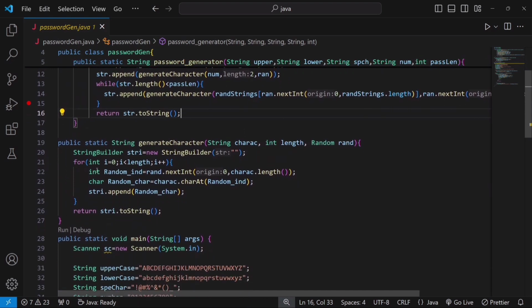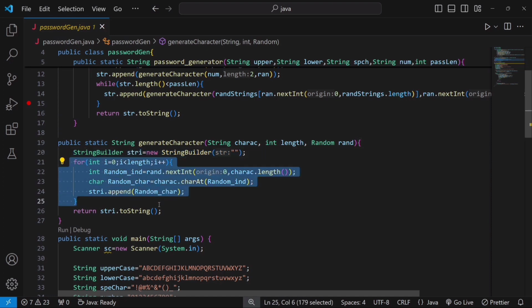The generateCharacter method is used to generate a string of random characters from a given set. It accepts a string of possible characters, a length indicating how many characters to generate, and a Random object for random selection. Inside this method, a StringBuilder is used to construct the output string. A loop iterates to pick random characters from the input string, ensuring that the generated characters are truly random and varied.